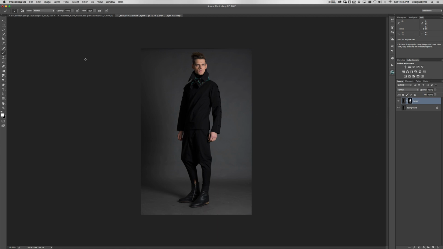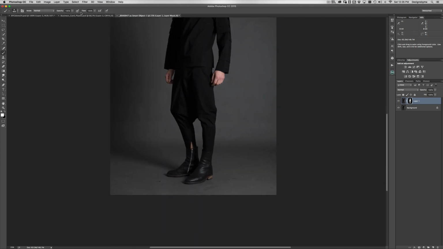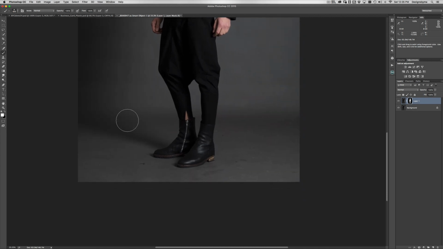Now that we're on a black layer, we want to use white to reveal what is hidden. So we're going to do this at maybe 100%, and then we'll just bring this down if we have to. If I want to erase away this floor, instead of using the clone stamp tool or the healing brush, all I have to do is pretty much just paint in what I want hidden. And of course, we'll clean this up a little bit later.